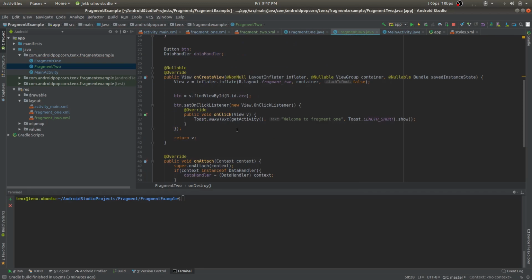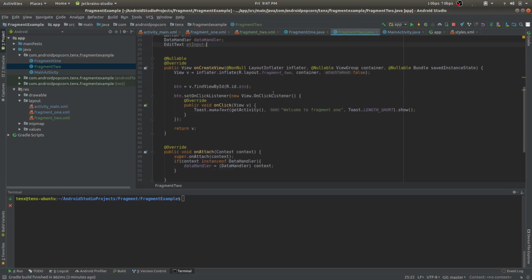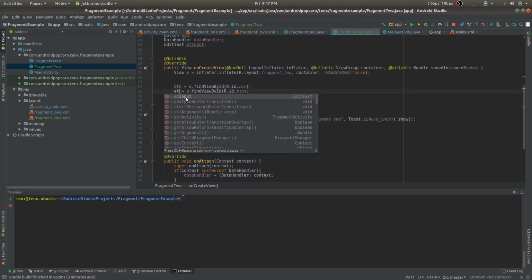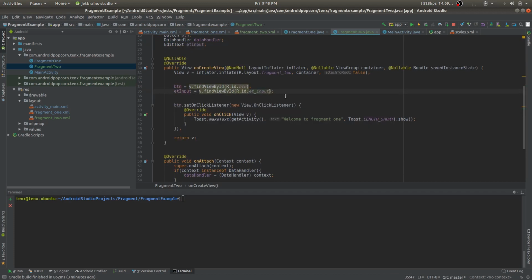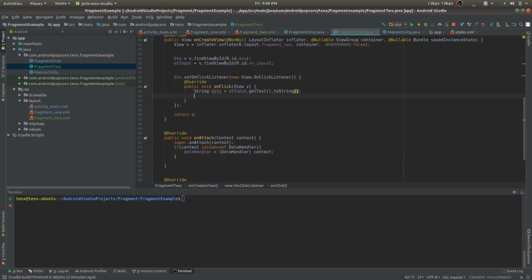And over here, fragment 2 was the data sender, so let's first get the edit text, and I'm going to say data input is equal to this, and here I'm going to just get the text from the edit text, and I'm going to send it over using the interface.